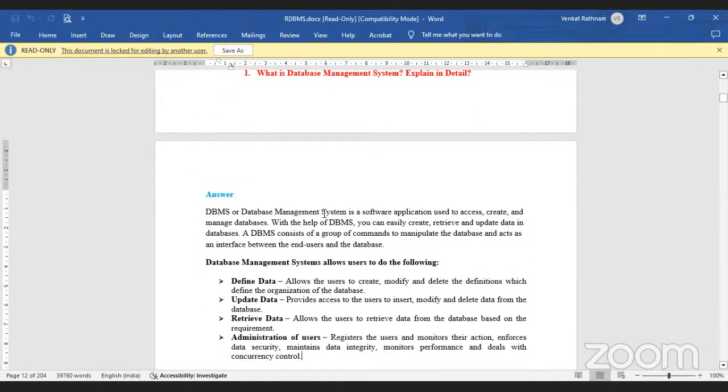Yes, your subject is the DBMS. So what is the full form of DBMS? Database Management System. First of all, why do we need this database management system? First we will discuss what is a database and what is a management system.